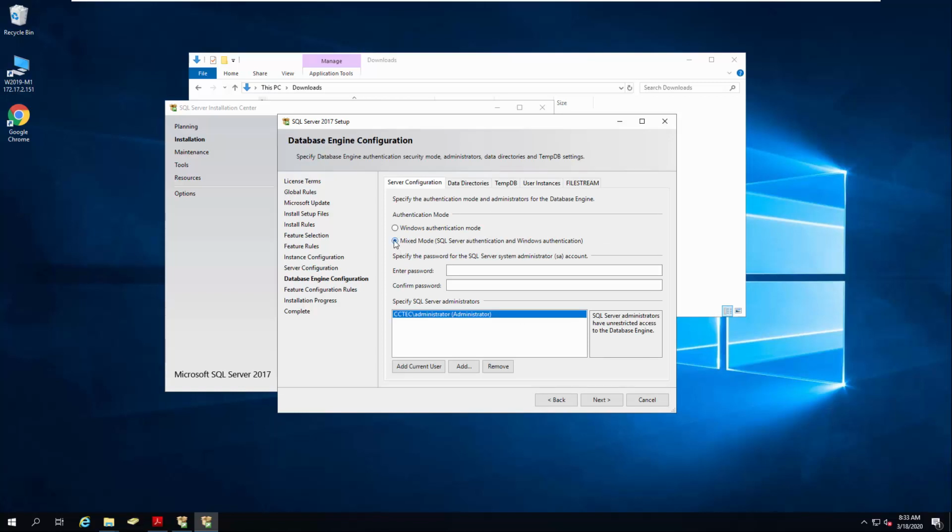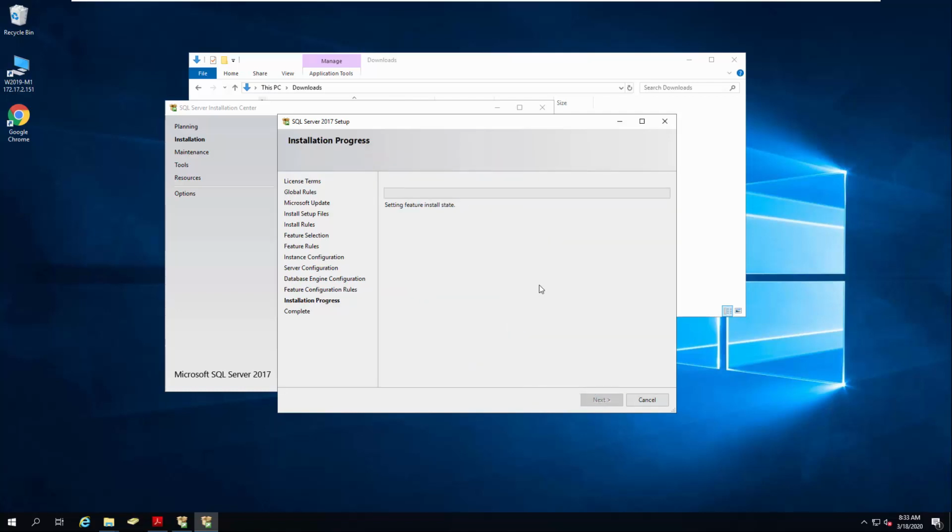And then you'll want to select mixed mode and then put in your password. And the SQL Server administrator, the user that I'm logged in as, has automatically been added in. So I'm going to select next. This is going to take a little while to complete, so I'm going to pause the recording, and we'll pick this back up once it completes laying down the files.